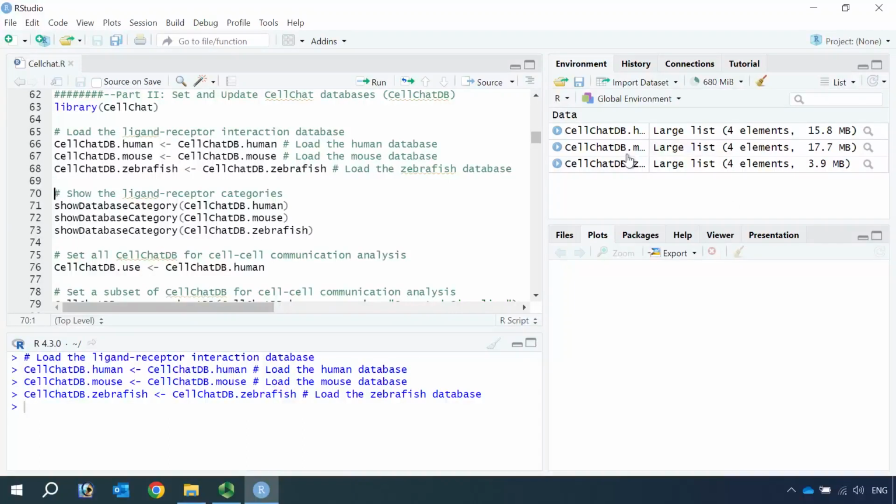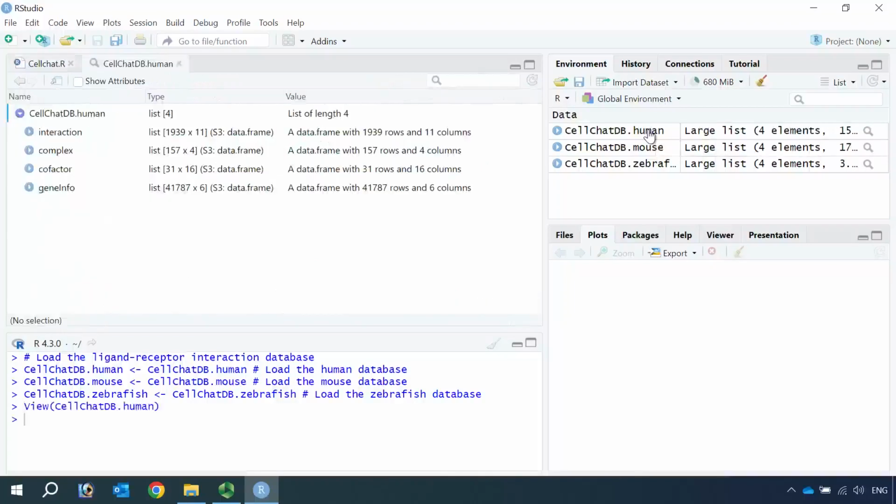So we loaded three databases here. You can see the human, mouse, and the zebrafish. You can see each database has 4 elements. The names for the 4 elements are the same in each database. So we can use the human database as an example to have a look at the 4 elements.